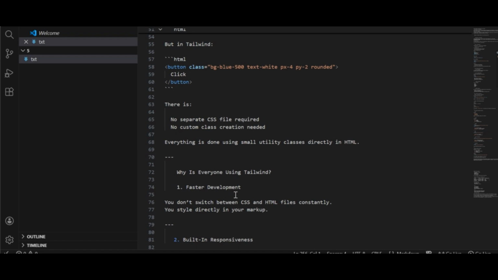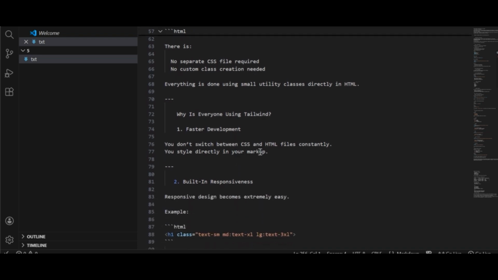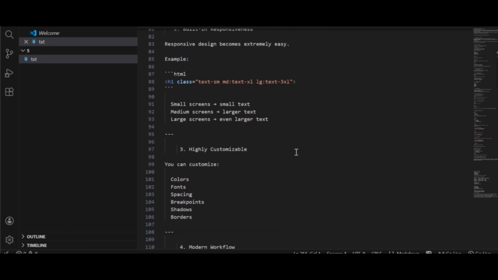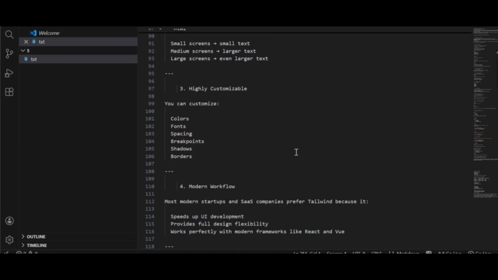Why is everyone using Tailwind CSS? 1. Faster development. You don't switch between CSS and HTML files constantly. You style directly in your markup. 2. Built-in responsiveness. Responsive design becomes extremely easy. Example, in one class: text-base, md:text-xl, lg:text-3xl. Small screens, small text. Medium screens, larger text. Large screens, even larger text.